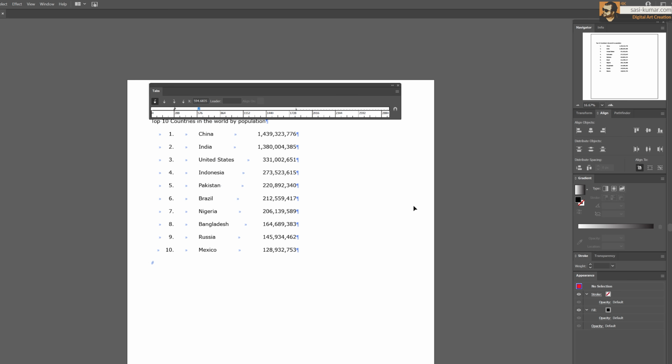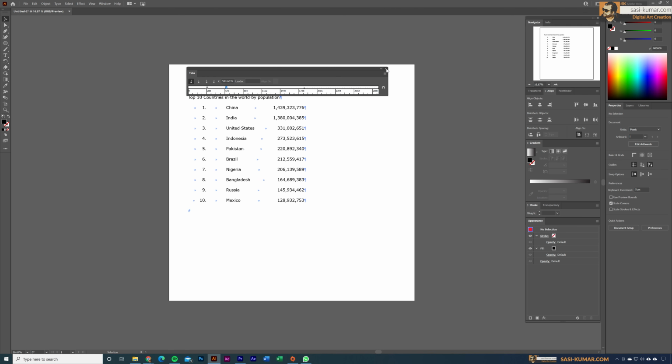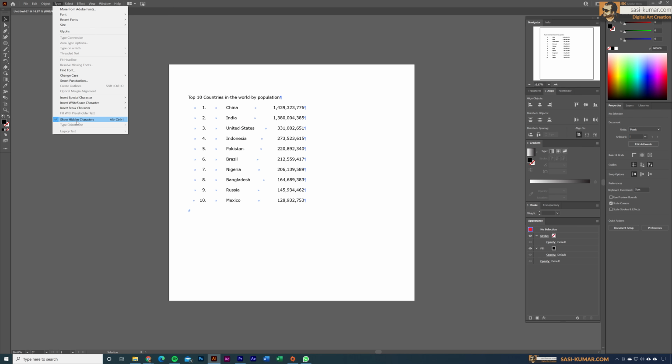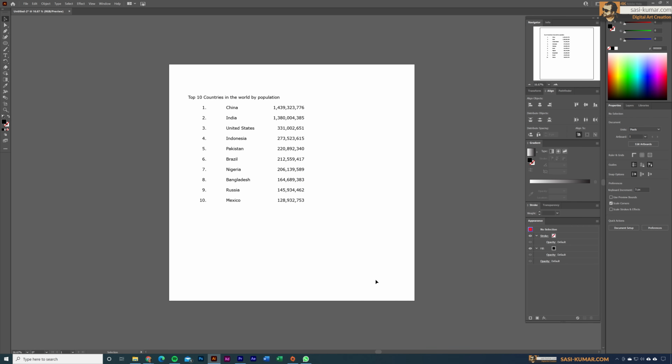using the tabs in Illustrator. Alright guys, so once you have done with your tabs, you can go in here and hide the tabs. And also if you don't want to see these additional hidden characters, you can go to the type in here and deselect the show hidden characters.